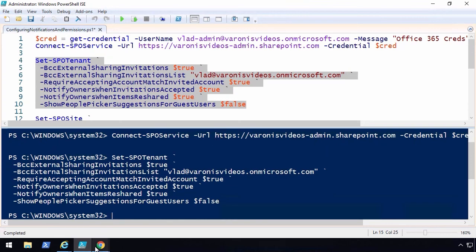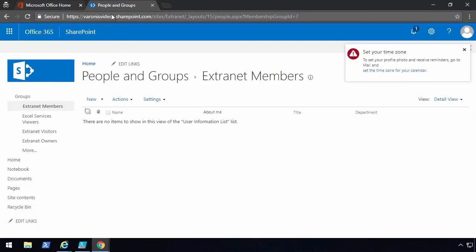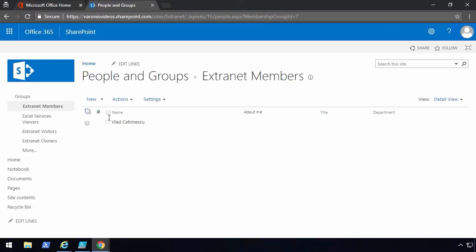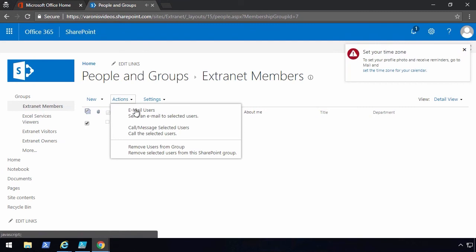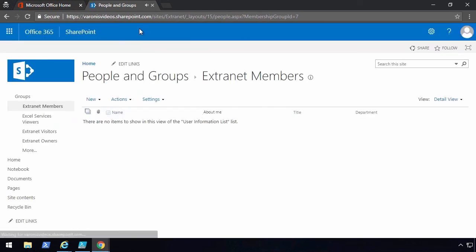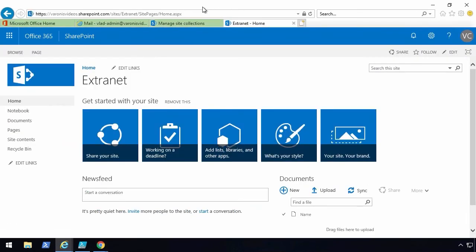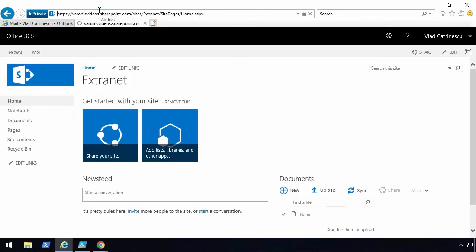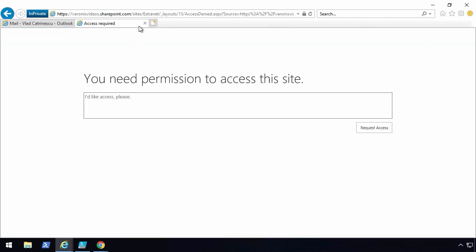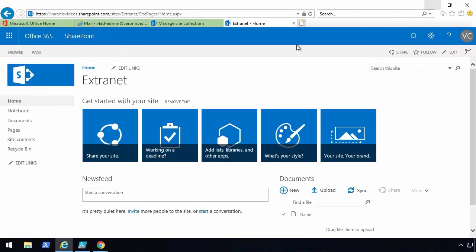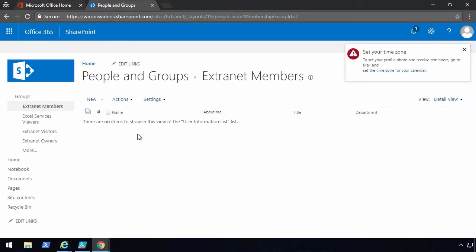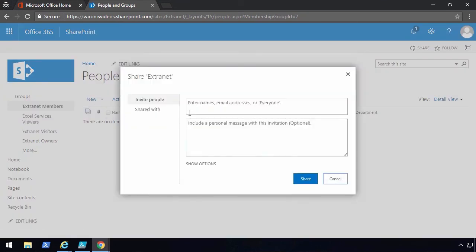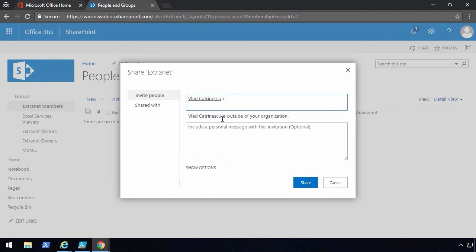So what I can do now is go back as John Smith. If I refresh this now, Vlad Catrunescu should be here, but I will remove the user from the group. So if I refresh this here, the user should not be there anymore. And now, where was my Vlad Catrunescu that has access to the extranet? I shouldn't have access anymore. Perfect. So now I will try again as John Smith to re-add Vlad Catrunescu at gmail.com. So let me add this.